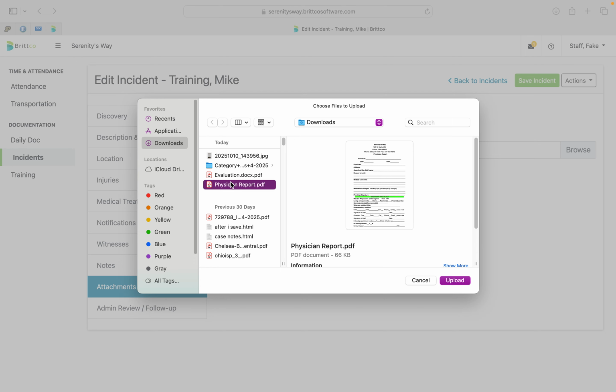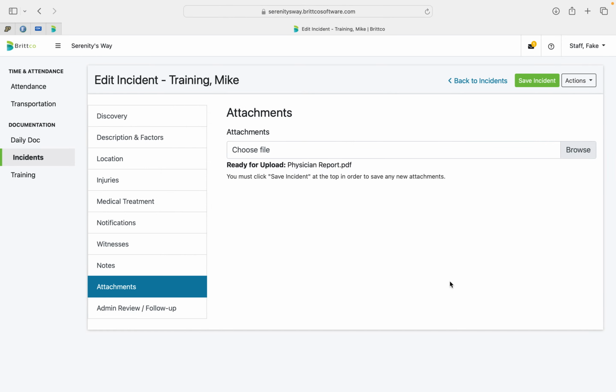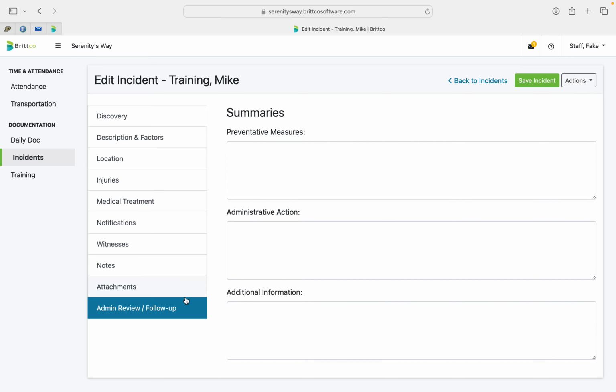So if I had this physician report, which is literally just a blank copy, I would click on that, hit upload, and then it's going to populate right there, ready for upload, and then you want to make sure you save. That way it is going to be attached and we can view it. And this aspect is also for the office staff, not you guys. So the most important thing to fill out for physician reports only: discovery, if you want to add any notes, and then your attachments. Then you want to make sure you save it.